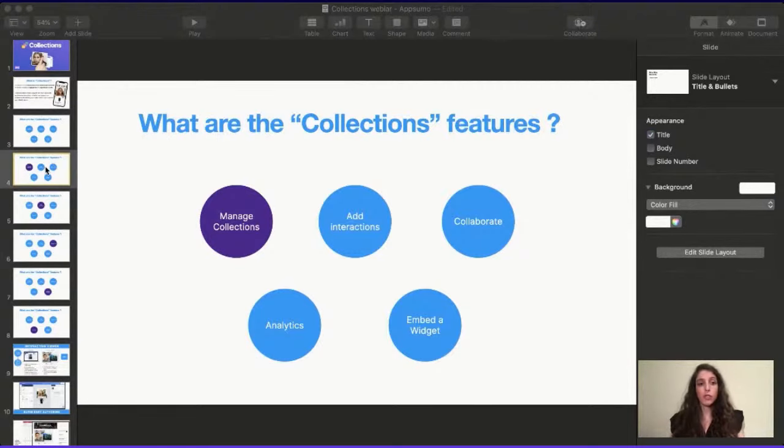Great. The second thing that you can do is add interactions. For each video, you can display in sync photos with links, quotes, tweets, action buttons, and polls, like we saw. Great. The next thing is collaborate.